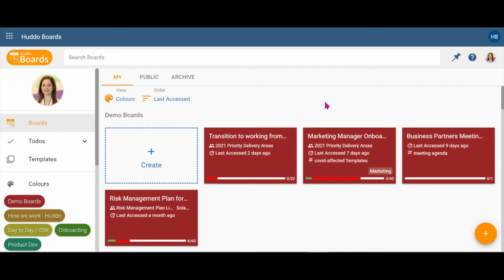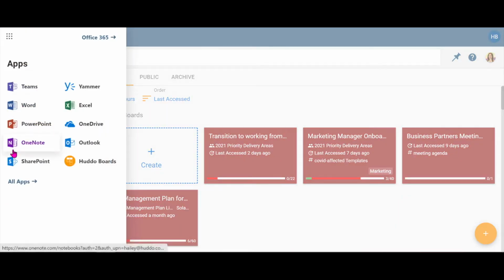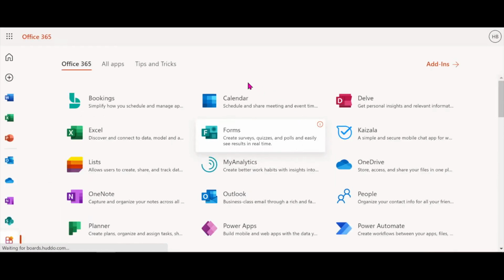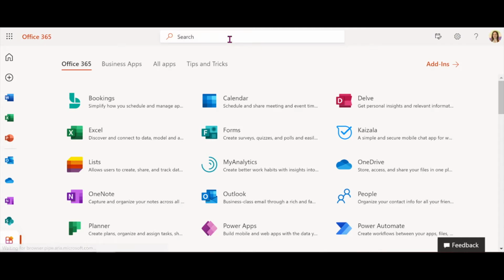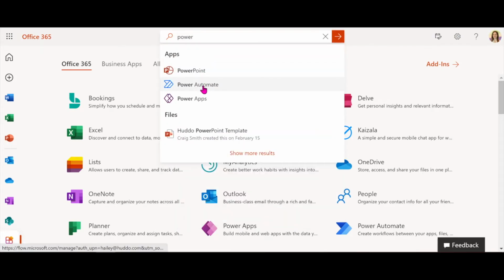Today I'm going to show you how you can get started with Microsoft PowerAutomate and create some really simple workflows between Huddo Boards and your other workplace applications. So here I'm just going to come to my quick access button at the top here, and I'm going to select all apps to open the Microsoft apps area. From here I'm going to type in the top Power, and I can see PowerAutomate, which I'll select.